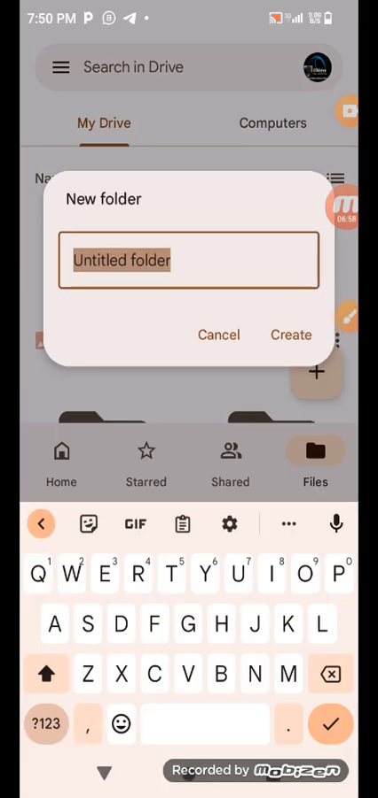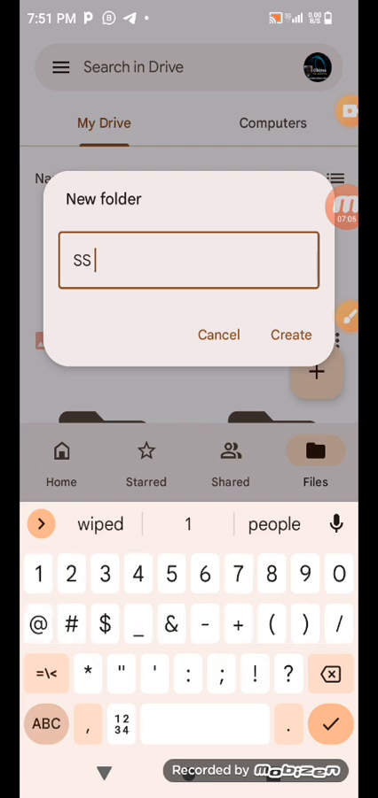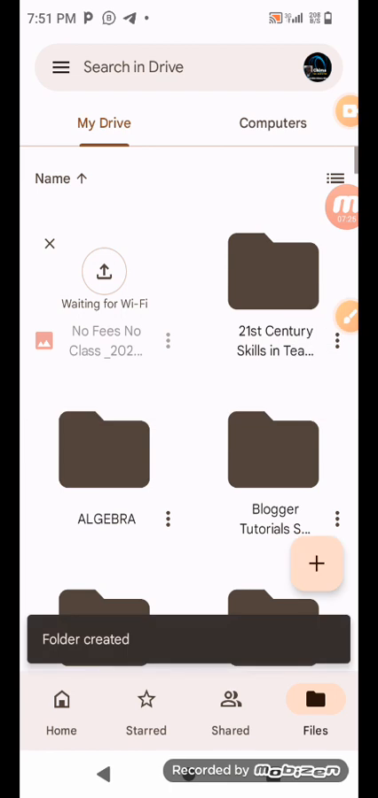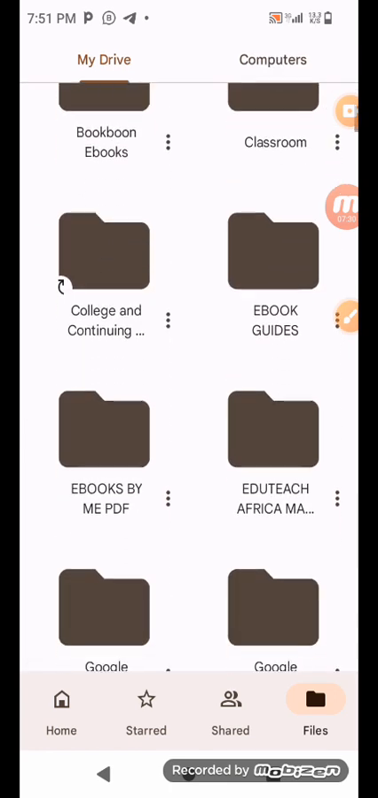Now, this untitled folder, I'm going to give it a name. Assuming this folder is SS1 Students Folder. Remember, whatever your online class is all about determines what your folders will be. I'm just assuming this is a pure school system. Use your own initiative and do your own thing. I click on create. Now watch. I've created the SS1 folder. What next should I do?